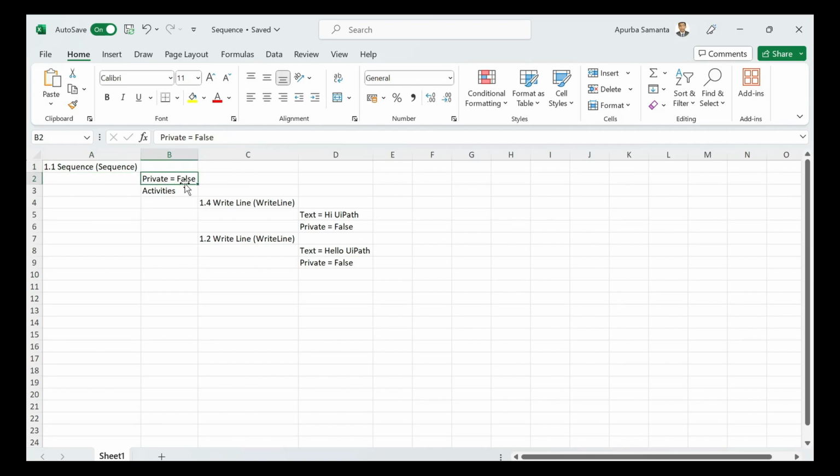Now it is showing private false. This is an advanced concept. Private false means whatever is executed will be logged at the verbose level of Orchestrator. If we set private to true, whatever is executing will not be logged into the verbose level of UiPath Orchestrator.